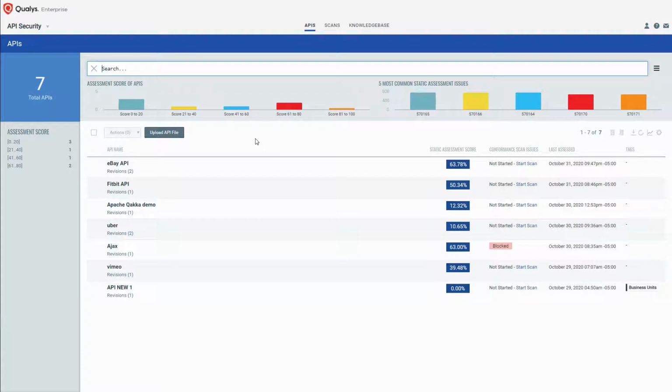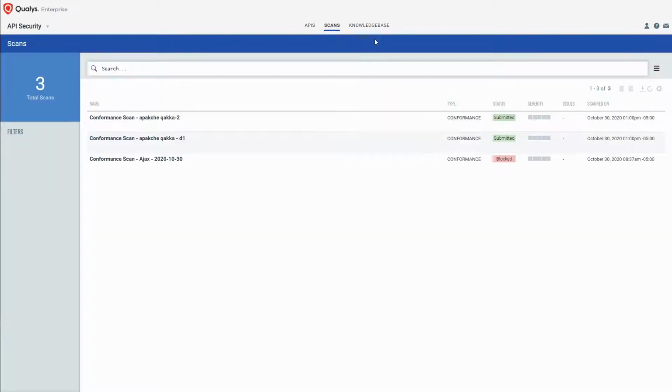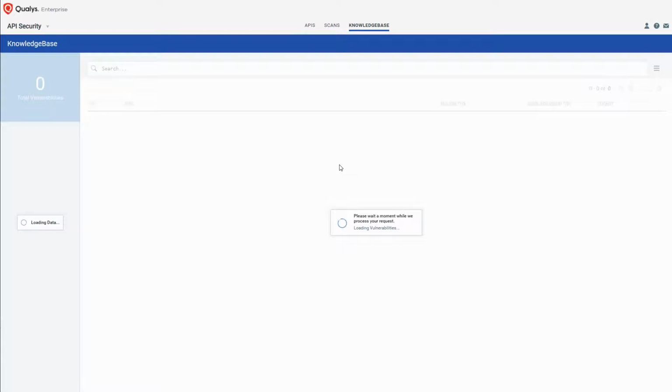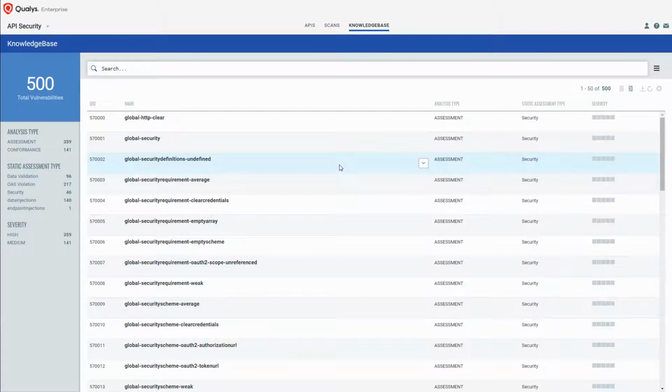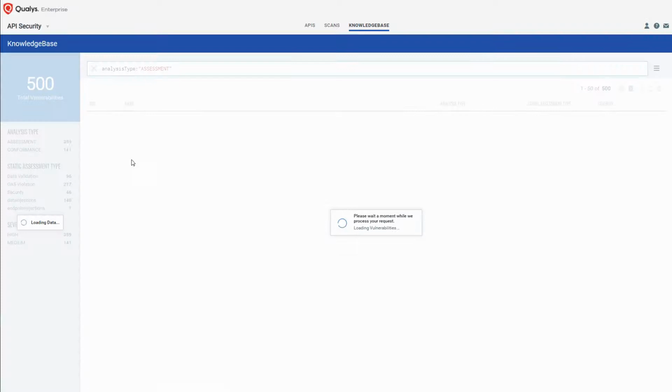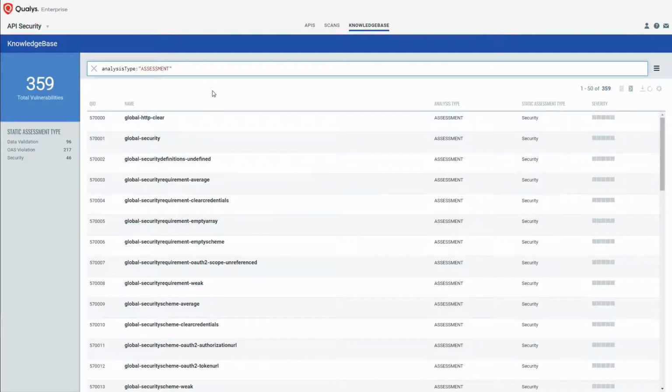From the dashboard, you'll be able to view your APIs, and you have access to the Qualys Query Language, or QQL, to perform searches. The Scans menu will contain your conformance scans and your vulnerability scans. And the knowledge base contains all the checks available for conformance and vulnerability scans. It also allows you to filter by the analysis type or the assessment type. And then you can further drill down into the subcategories of issues.